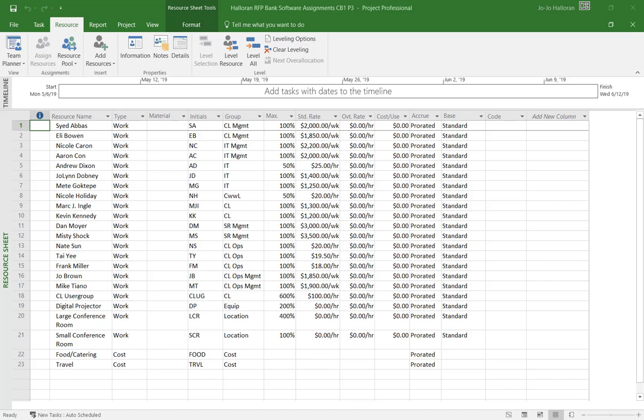Okay, now we're going to do the last part of the circling back one, which is project 3, assigning resources to tasks. So I still have my document open, but I went ahead and saved it with the name of RFP Bank Software Assignments, and of course I put circling back 1, part 3, and my name.